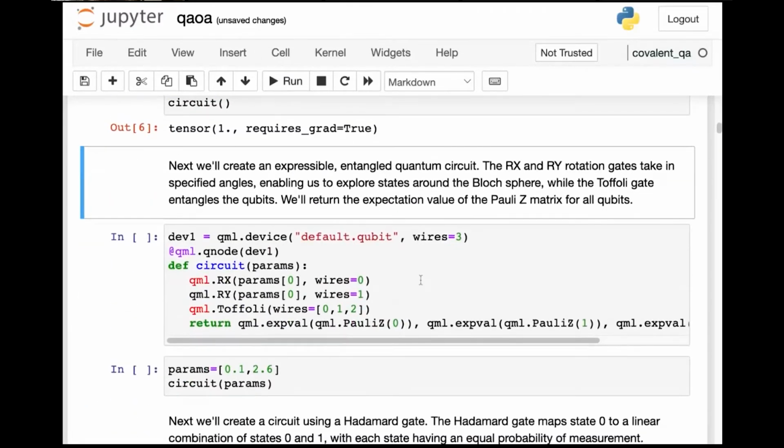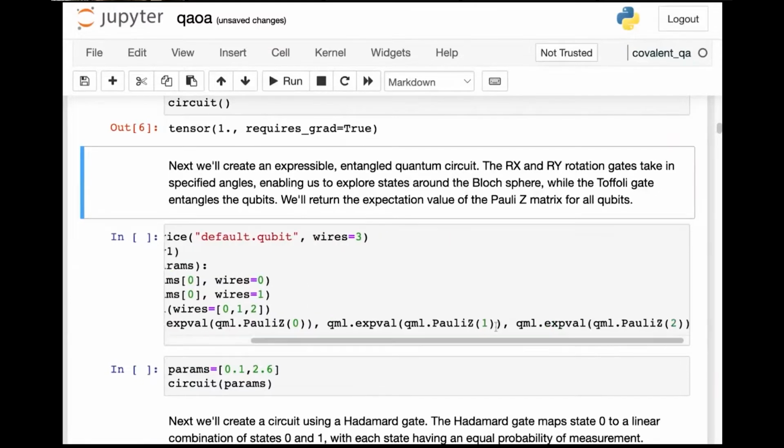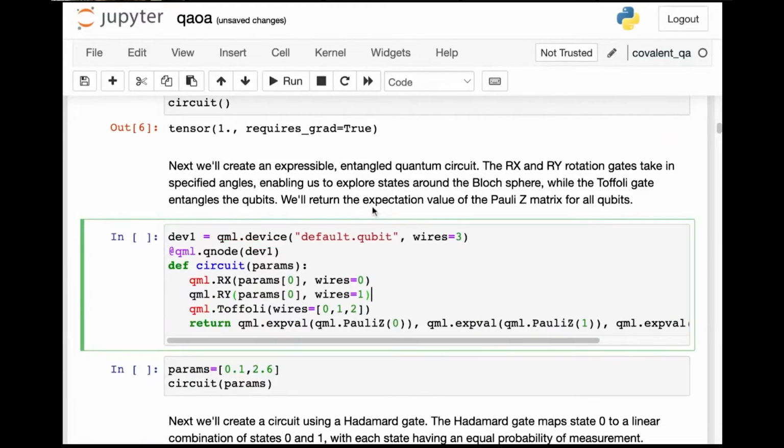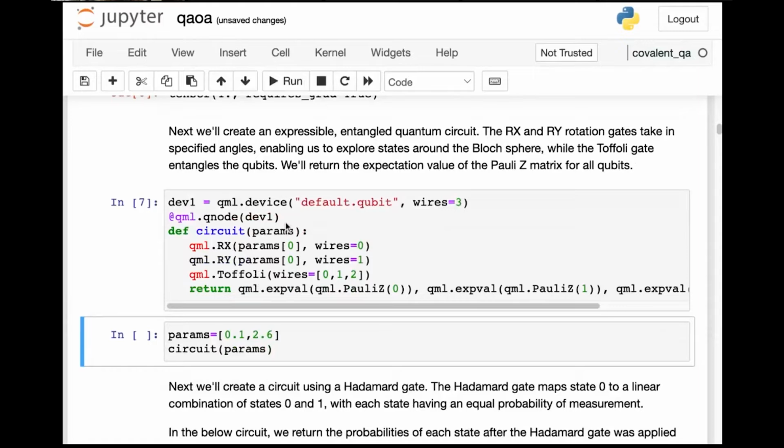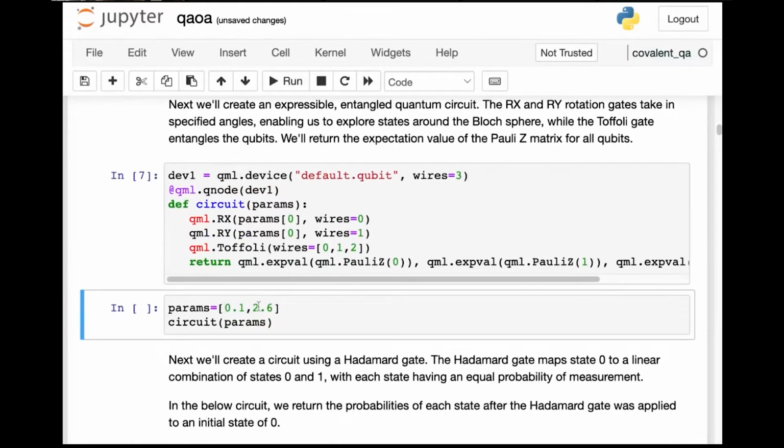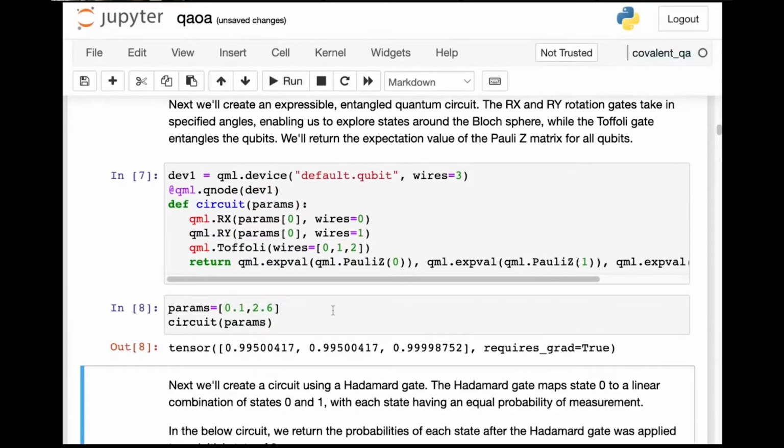So now we're going to create this expressible entangled quantum circuit we saw that had Rx and Ry rotation gates that take in specific angles. So that allows us to look around the Bloch sphere, and then the Toffoli gate that entangles the qubits. And then we're returning the expectation value of the Pauli Z matrix for all wires. Okay, so we say we have some parameters. These are our input angles. You can put in different values if you want. You can play around with that. And then we just evaluate our circuit for those parameters. Yeah, definitely feel free to change what parameters we put in and get different values here.